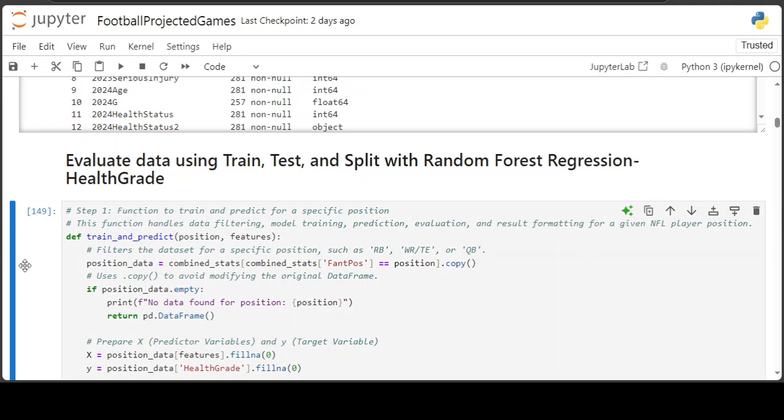And today I'm going to run the train-test split with a random forest regression model for the health grade score. The health grade score is a numerical score representing the NFL player's expected durability or risk. I walked through in the previous video how I determined that with the simple formula and the case-by-case basis for the backups and the scores for the rookie players coming into 2025.